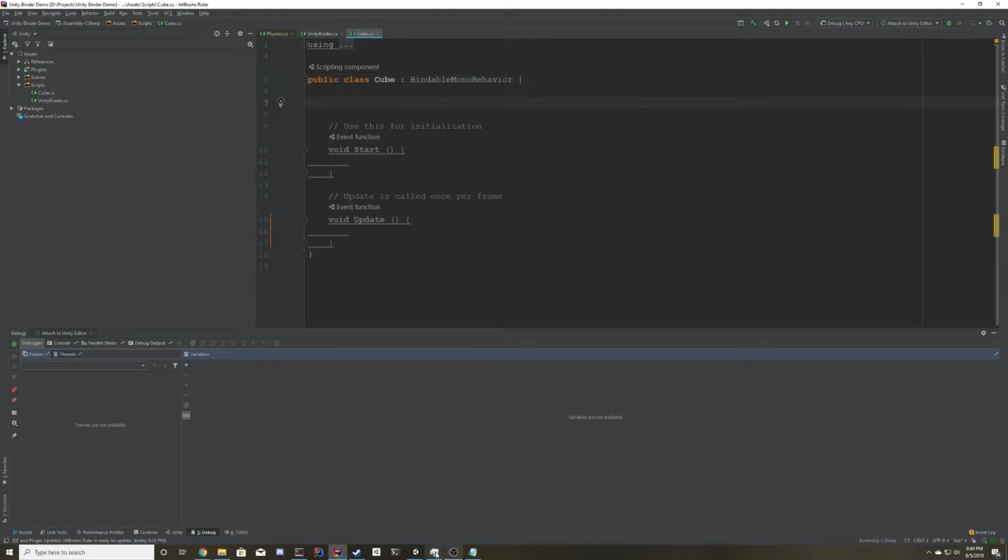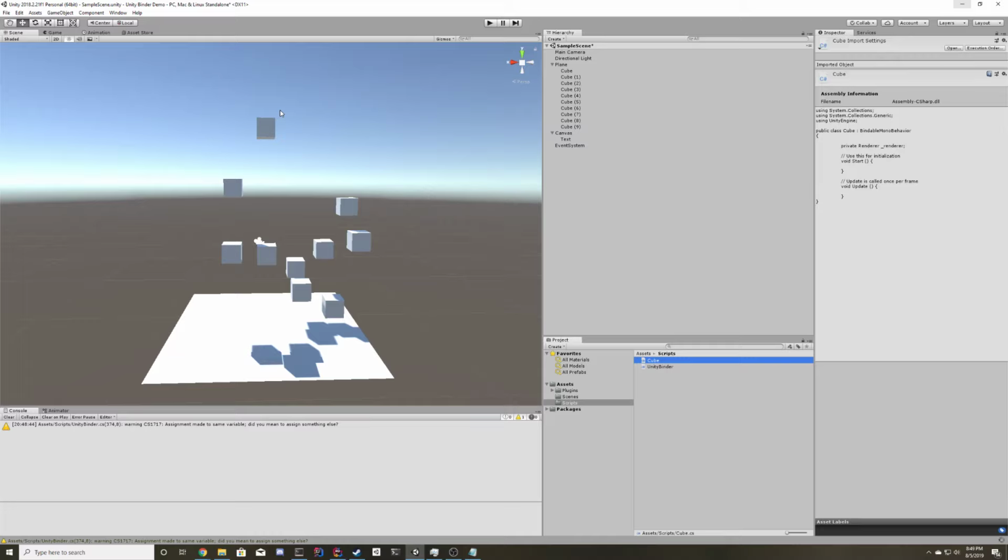Now to get the renderer, one might think you do private Renderer, and then in Start you do renderer equals GetComponent, blah blah blah, but we're not here for that at all. In this toy problem, we don't want to do any GetComponents. We don't want to drag any variables in the editor. We're going to do it all within UnityBinder.